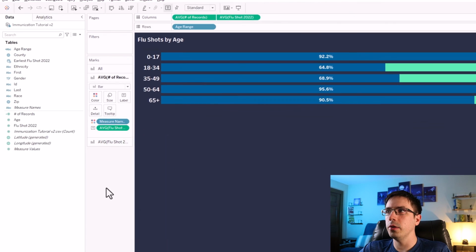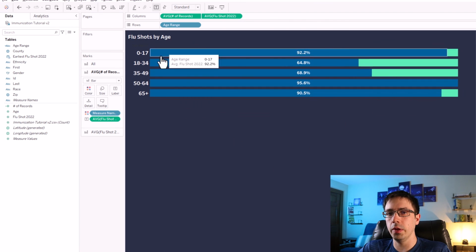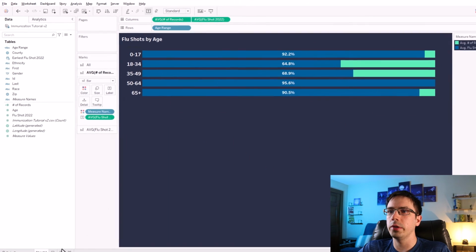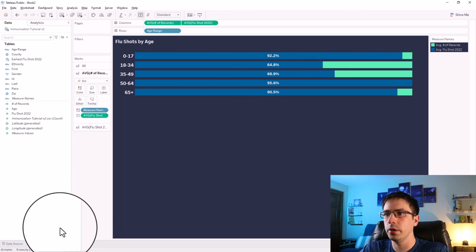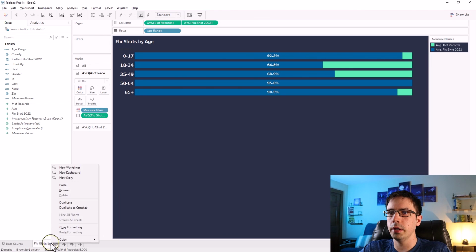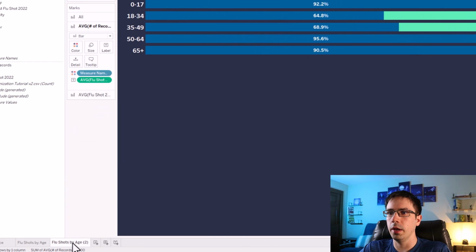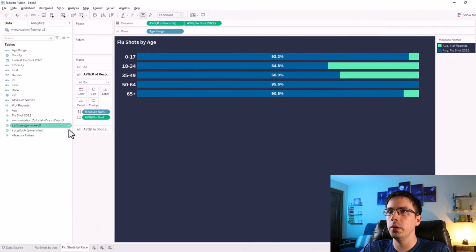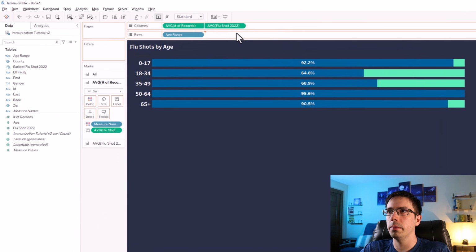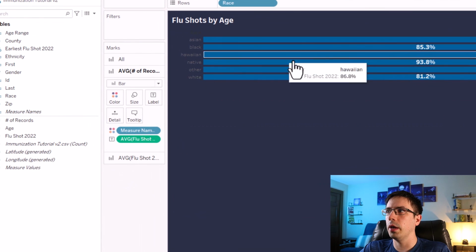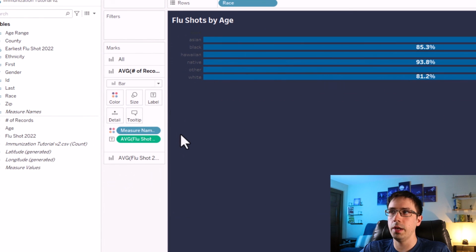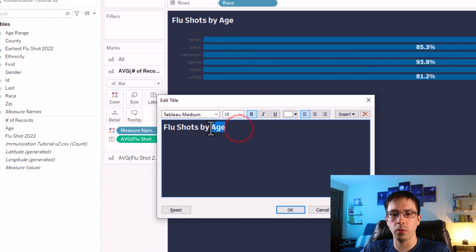And there we go. Now that we've created a lot of the formatting for this graph, now I'm going to duplicate this, but first I'll just call this flu shots by age. Now we can right click, duplicate, and I'm going to say flu shots by race. And all we need to do now is I'm going to pull race here. I'm going to pull out the age range. And so now we've got the same type of graph, but now we have it by race. I'm going to say flu shots by race here.